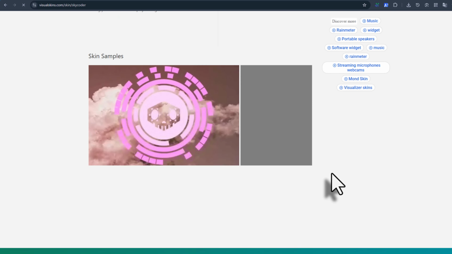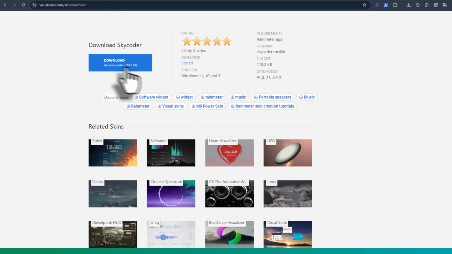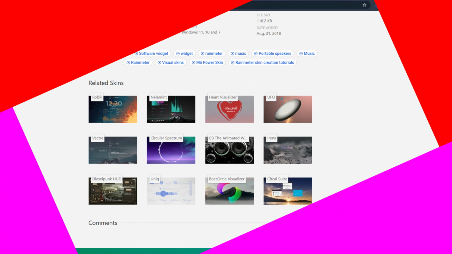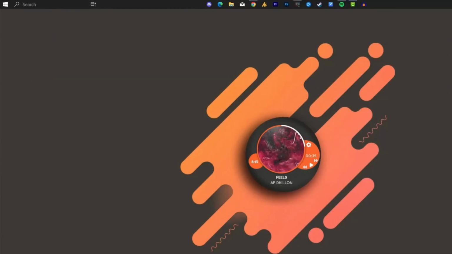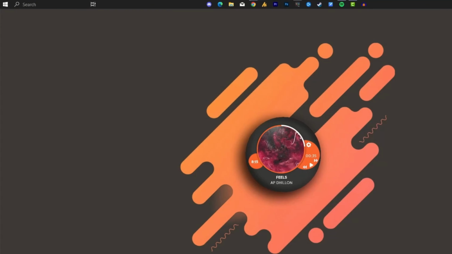It could be Spotify, VLC, whatever you're using. The whole thing depends on proper communication. So yeah, let's fix that. The skin you're seeing on the screen right now is a Rainmeter theme that's supposed to work with Spotify. The problem is, it's not controlling anything, or you can just say it's not syncing at all.